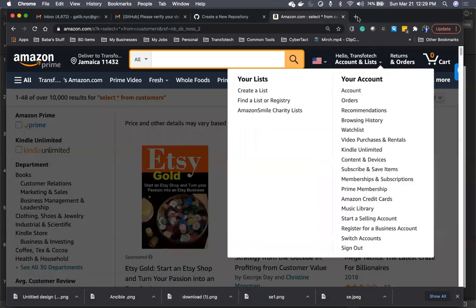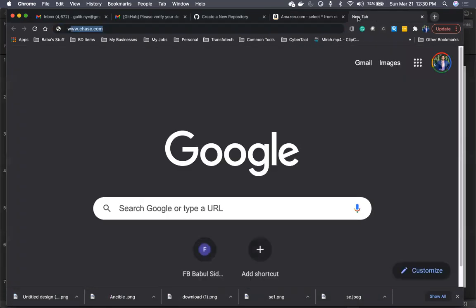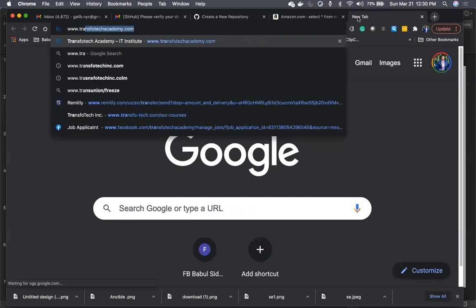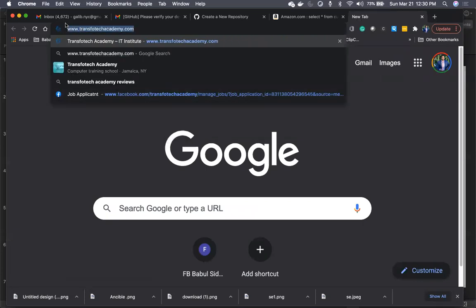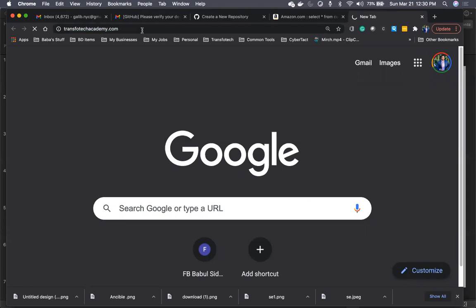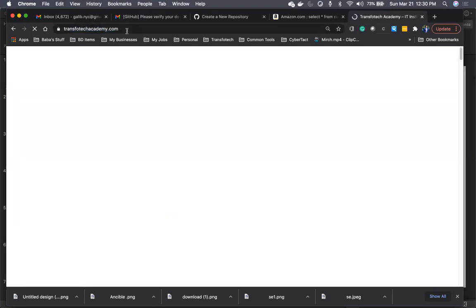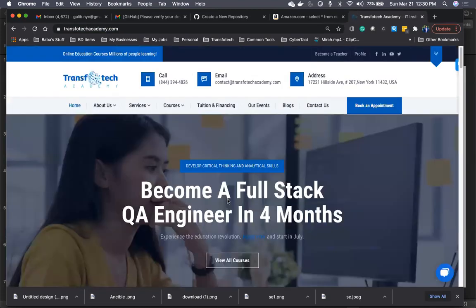For example, you can take an example for Transfotech. This is the Transfotech website called transfotechacademy.com. If we go there, it's hitting the production server. This is our production information, and it's too slow. See, so it's slow performing. So there has to be some performance testing done. But it's hitting our production server. All the data that's getting loaded right now is coming from the production server.